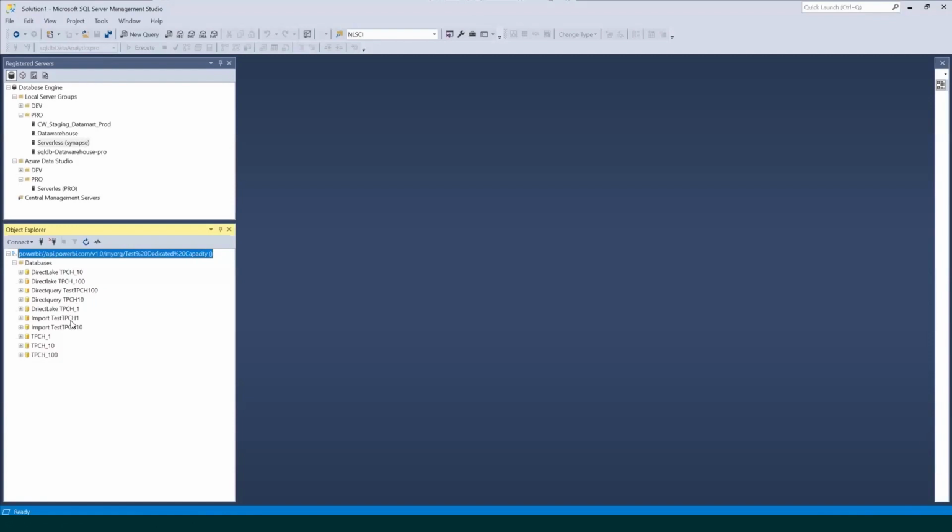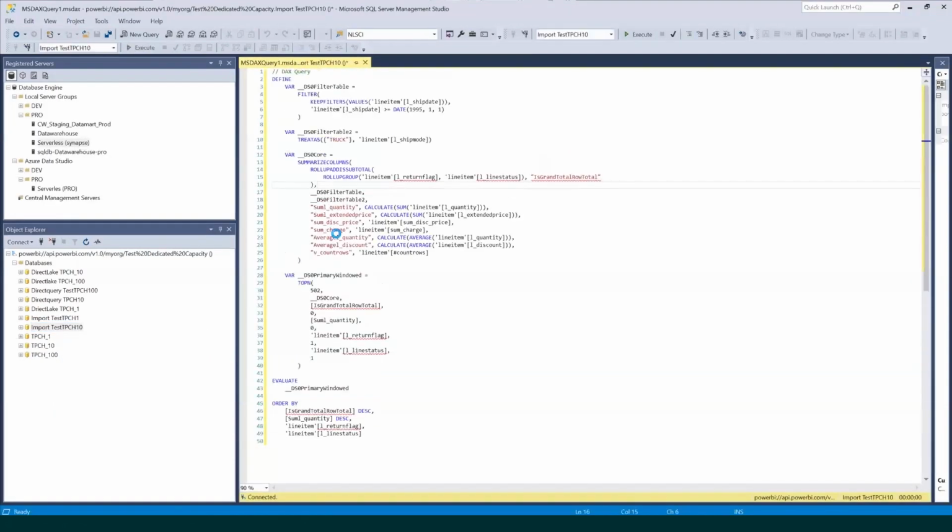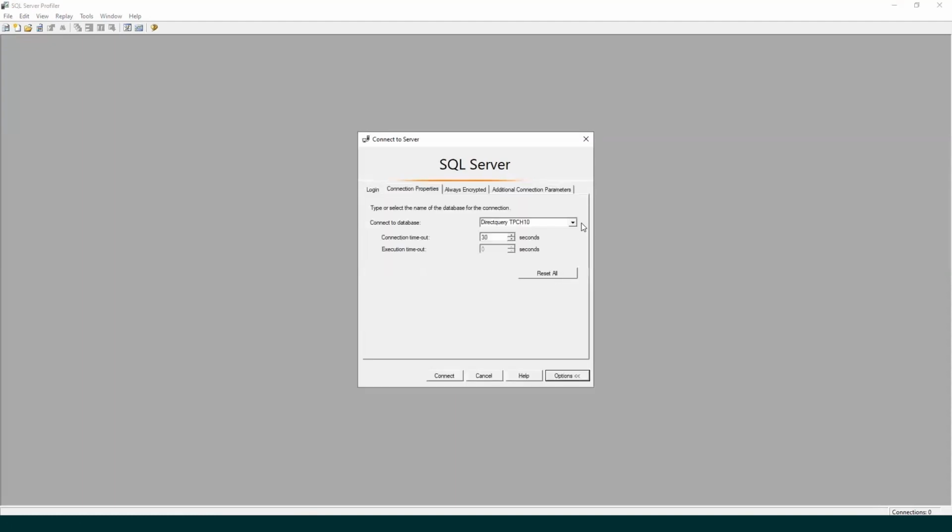And now let's first launch the query into the import model. This is the DAX query that our report automatically generated, and this is the query we are going to track and analyze the performance of. Before executing this query, we must first start the Server Profiler tracer. This is the Server Profiler. We create a new trace. We make sure that we connect to our desired model.